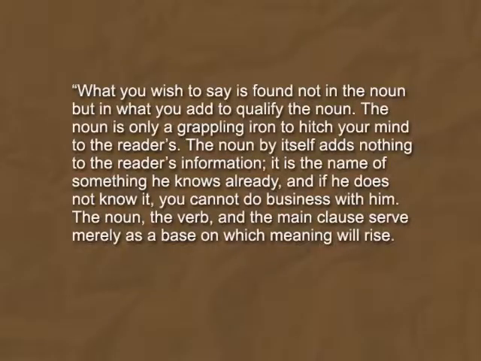Erskine then noted that while grammar loosely concedes that speech is a process of addition, it then confuses things by making it seem that the substantive, or noun, since it can stand alone, is more important than the adjective, that the verb is more important than the adverb, that the main clause is more important than the subordinate. "Not so," wrote Erskine. "What you wish to say is found not in the noun, but in what you add to qualify the noun."